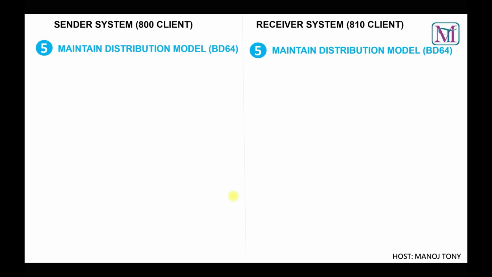Next step, we have to maintain the distribution model. The functional consultant will do this activity. The previous four steps will be done by our technical consultant. Maintain distribution model: this step will be done by the functional consultant, meaning you. The transaction code to maintain the distribution model is BD64. Then we'll go to change mode. Initially it will be in display mode. We have to click on change mode.